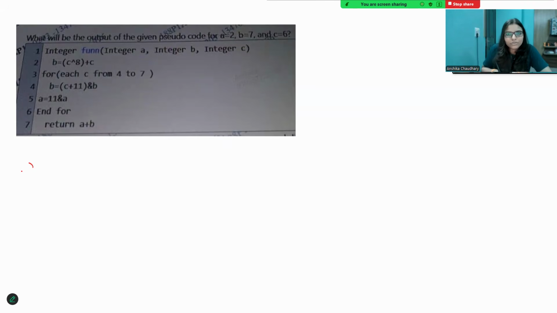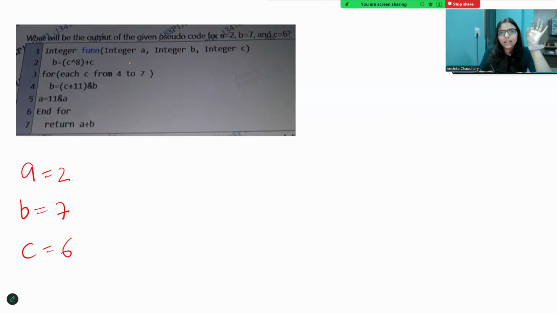Okay, all right. The next question is A value equals 2, B value equals 7, and C value equals 6, right? And we have a function, and here integer A, integer B, integer C are the parameters passed. Now, in the second line, what we are doing is updating the value of B by performing some operations. Okay, now I'm updating here.